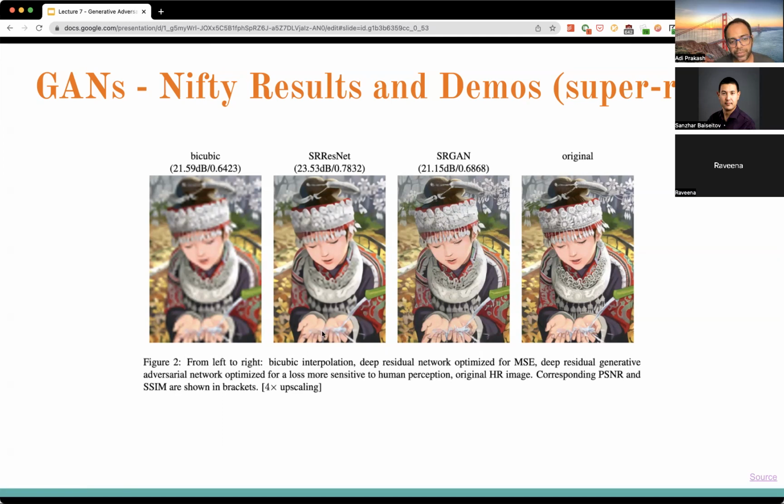Look at the water parts here, right? It's not able to fill in the details. It's still kind of blurry. Only the face it filled a lot, because it was probably tested on a lot of faces, but other parts are still kind of blurry. But for GAN-based super resolution, everything seems to be upscaled.